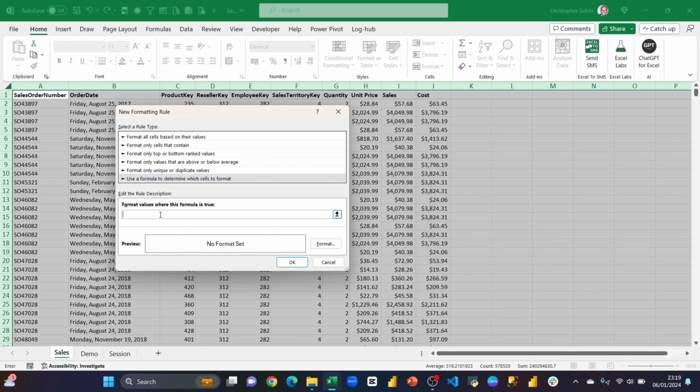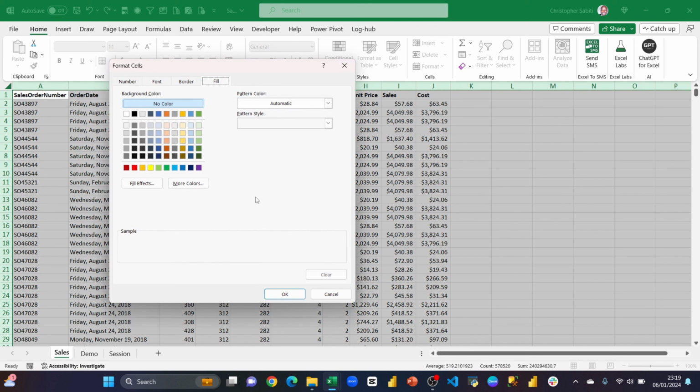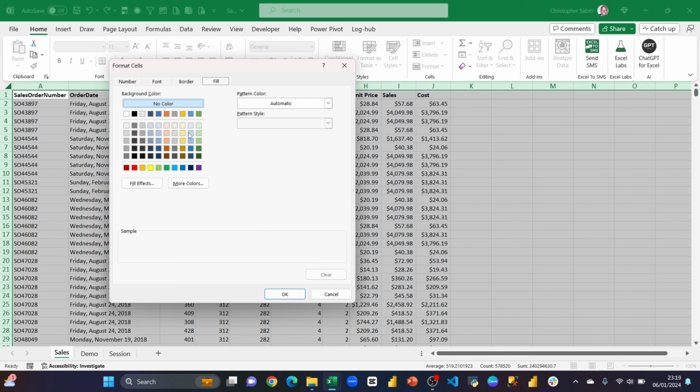So this is the formula you're going to input. Very simple formula: equals CELL, open brackets, open quotes, row, close the quotes, close the bracket, equals again ROW, open brackets and close. So this one is telling us that the activated cell's row should equal the entire row. So when that is activated, you'll tell Excel, you know what, go format maybe the entire row.